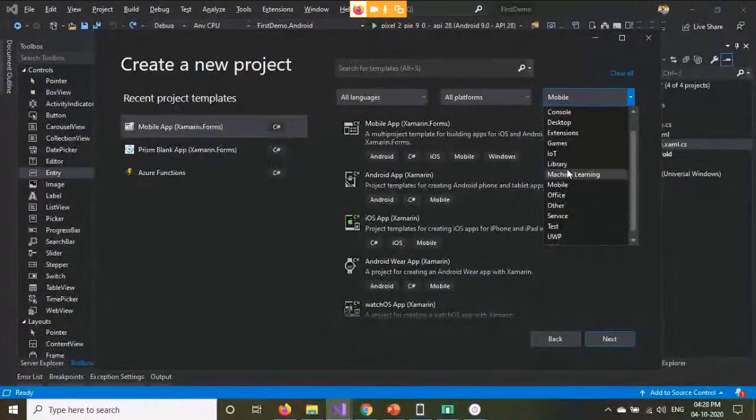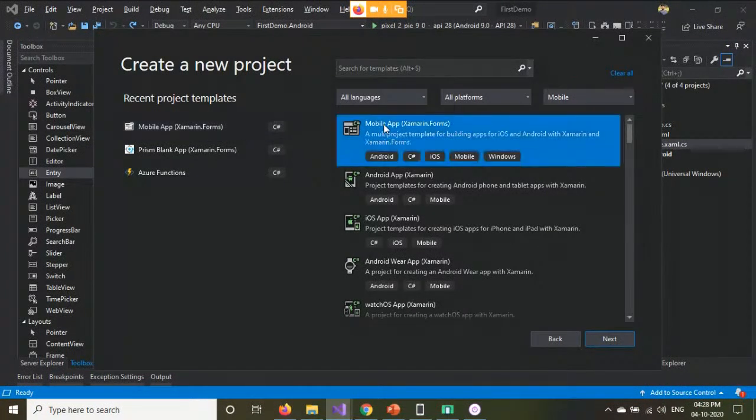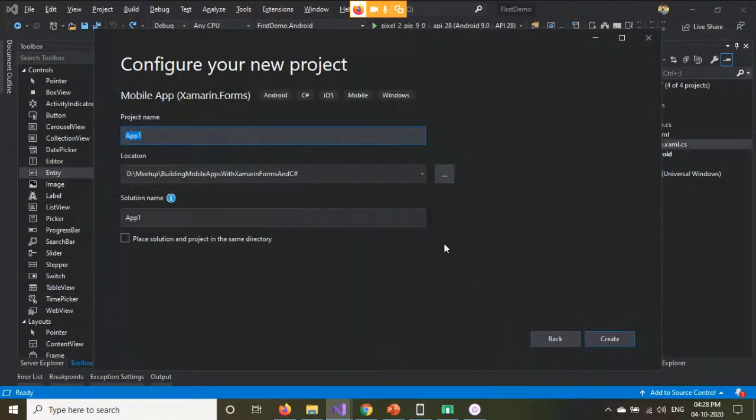All you need to do is choose mobile here, which I have already done, and select this mobile app Xamarin Forms framework and choose next. This UI is actually a little bit changed with the latest version of Xamarin Forms now. All you need to do is choose the path in which you are going to store it, give whatever name you want for your solution, and you can just create.